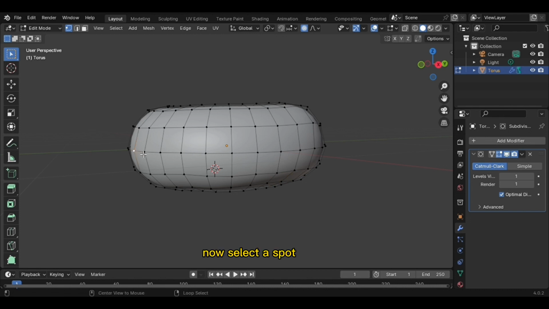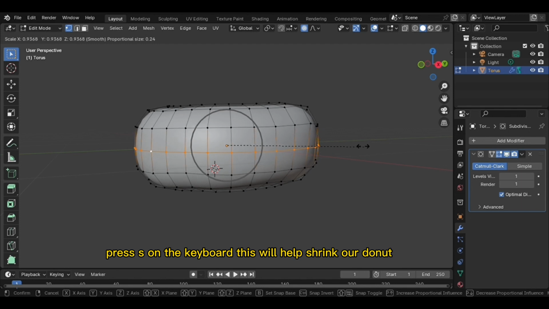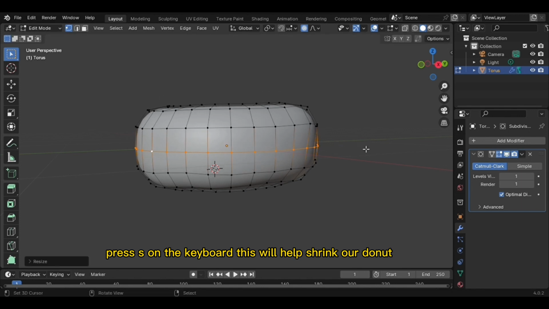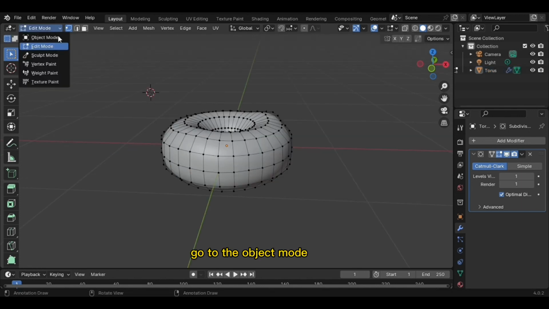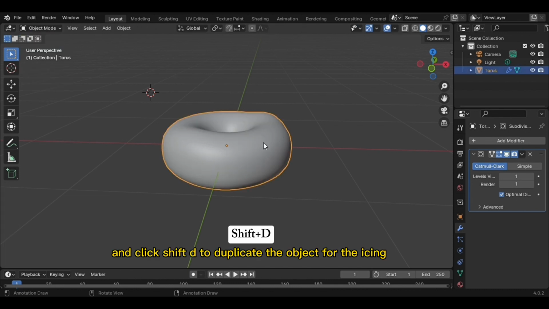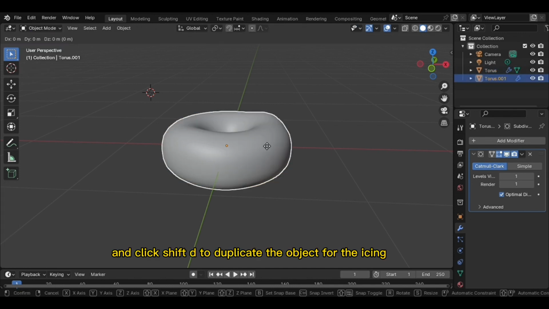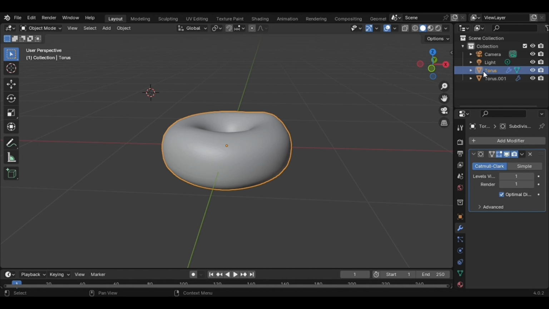Now select a spot, click Alt and left click on the other spot. Press S on the keyboard. This will help shrink our donut. Go to the object mode and click Shift D to duplicate the object for the icing. Name the object one donut and the duplicate icing.